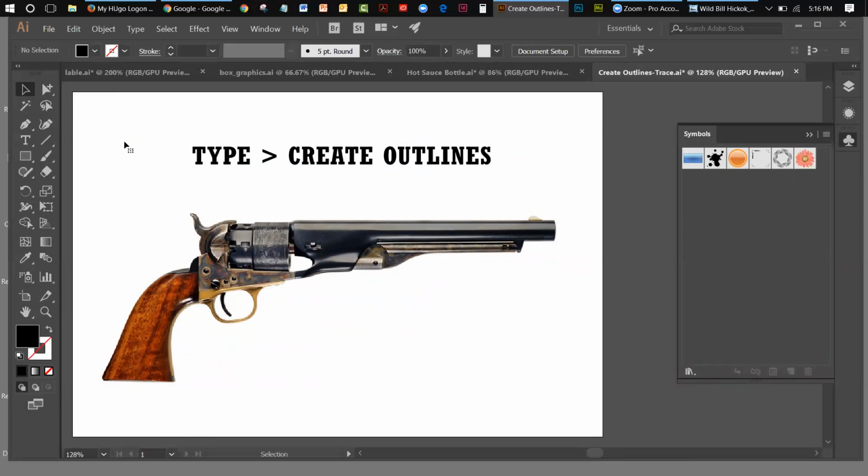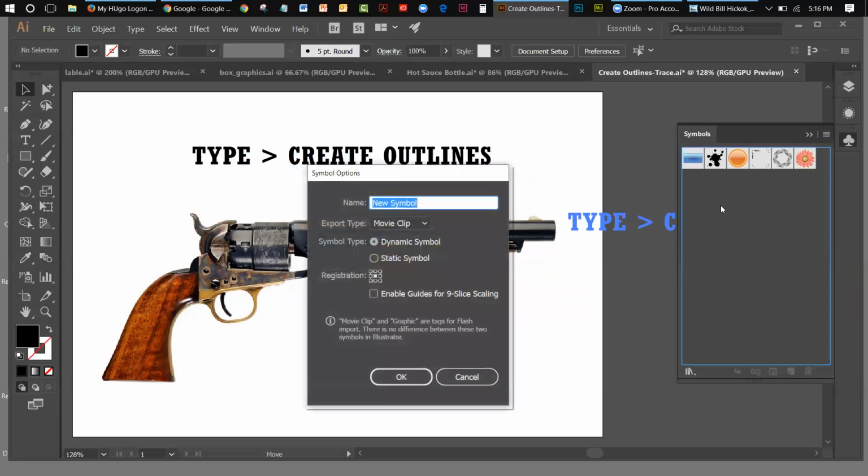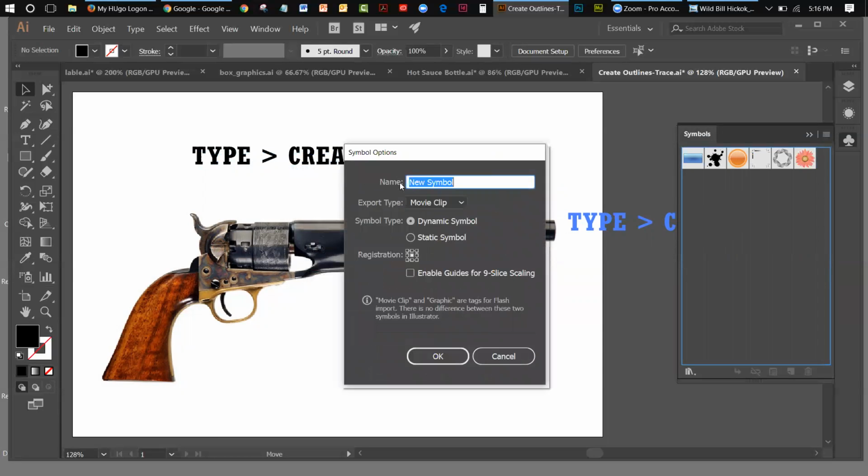Well, a couple of things that you should know. First of all, I can take that type just the way that type is, and I can click on that type, and I can drag it into my symbols panel, let it go, and then I can name my new symbol type, and it's just an example, okay? And I can export it as not a movie clip, but as a graphic, okay?